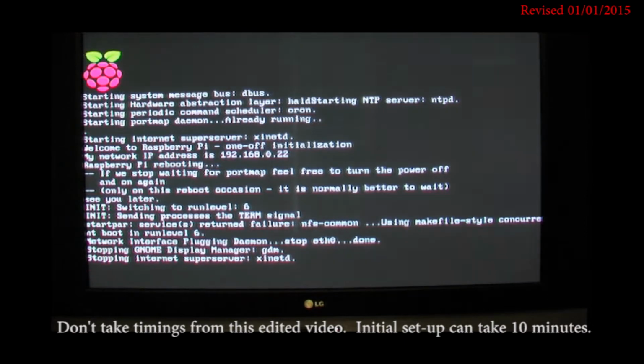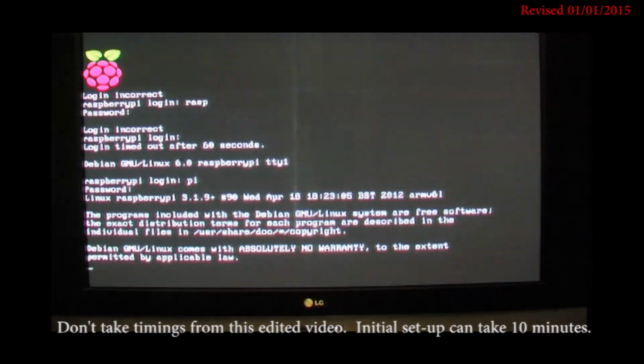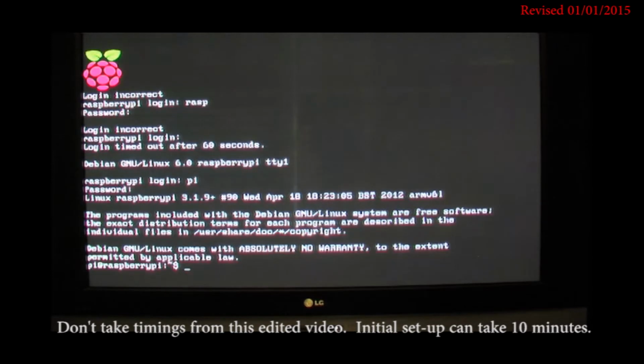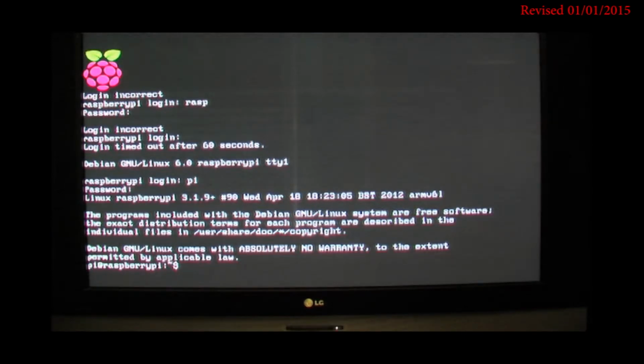Now what's going on here? Well, this version of Debian has been pre-programmed with a standard user account, username Pi, and password Raspberry, all lowercase. Entering these details logs you into Debian and to the familiar prompt. They seem to be insistent that Debian comes with absolutely no warranty, so be warned.